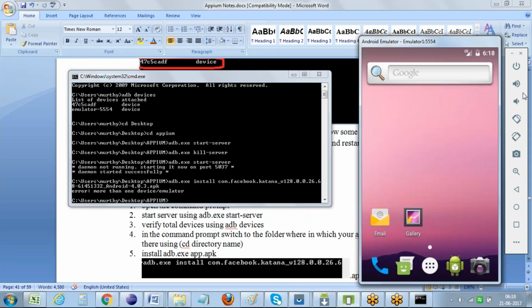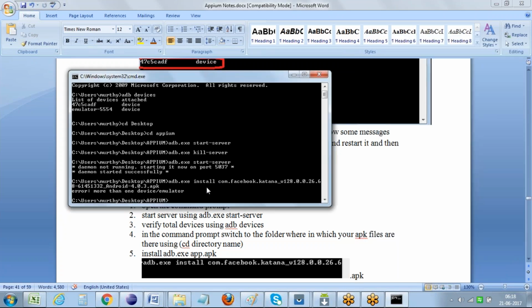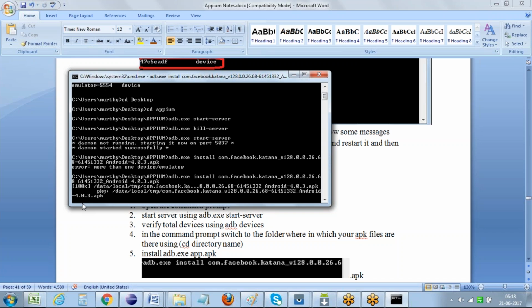Fine. So what I am doing is letting me stop this emulator for now. I don't have any usage with this emulator, so I just turned it off. Whenever we are in need, we will start this emulator. The process is going on and it is trying to install the app on that device. Let's see after a few seconds whether the app got installed or not.